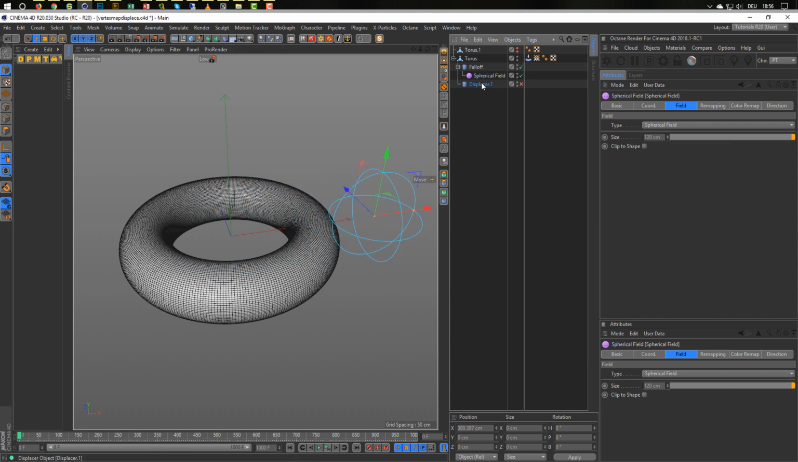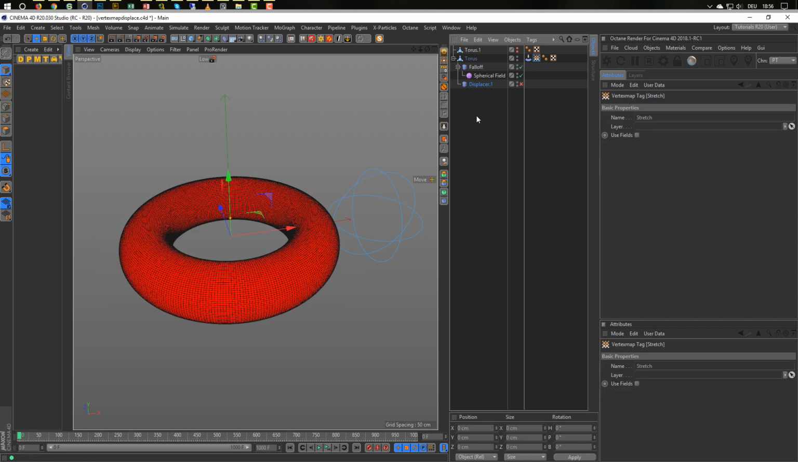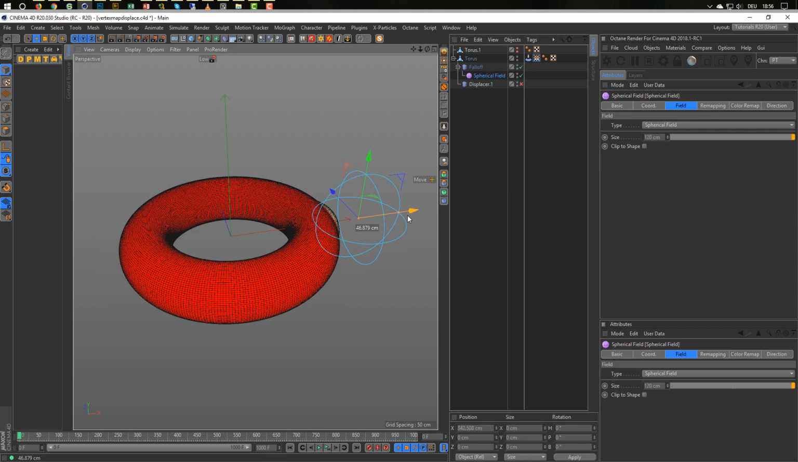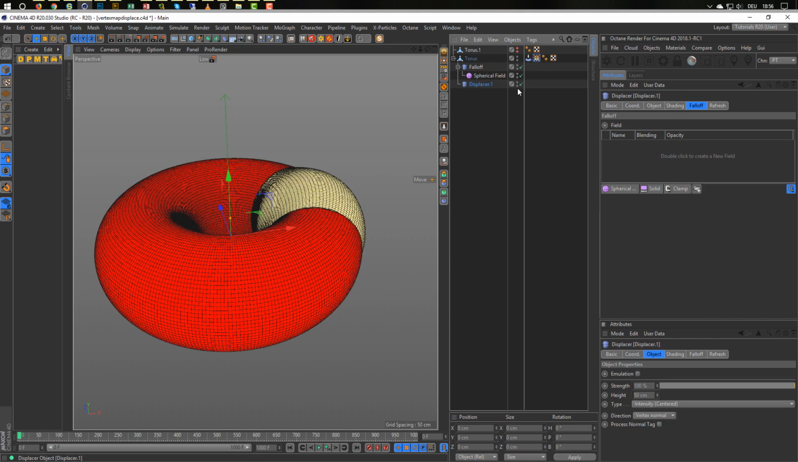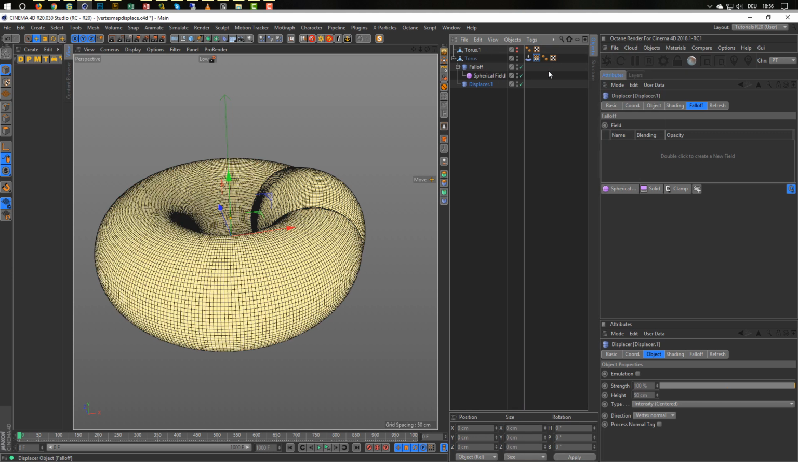For the next displacer, this one, I want to restrict it to exact areas. I'll show you what I mean. So this is the vertex map, and when I go over with the spherical field, you see now we have the other color here, and this is exactly what is affected. And now I want the second displacer to affect only these yellow parts. So that means I go to this displacer and say I restrict it. Oops, this was wrong. Sorry.